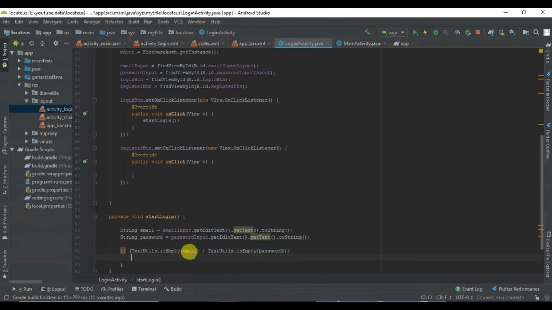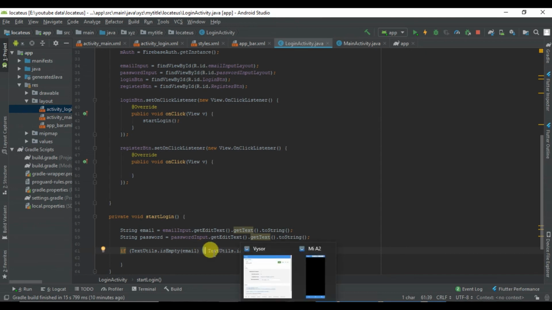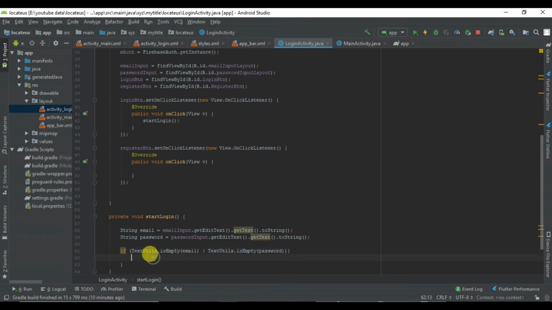This is the sign of OR, which means if either of these fields is empty, it will be true, and then our program will execute this part. I will simply show a toast message: fields must be filled.